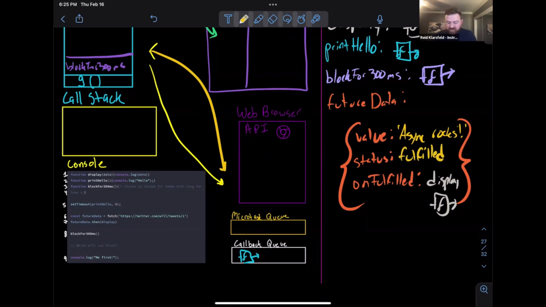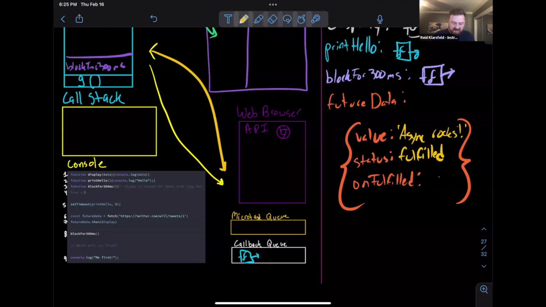And now that it's fulfilled, we know that we want to work with this display function, but we don't get to just take display and run. Those are the rules. We have to move display somewhere. Where are we going to move this display function definition to? Into the microtask queue. Exactly. Because this is a promise, it goes in the microtask queue. So let's do that.